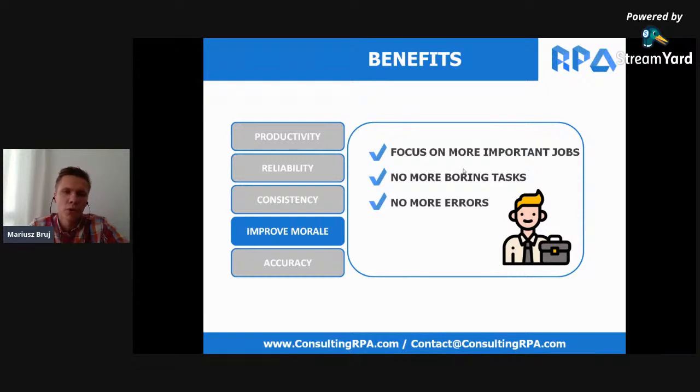Definitely, it can improve morale. People do not like to do repetitive jobs. People do not like to feel like robots. They like to work with Excel, but they do not like to copy-paste data that they don't understand. And this is where they most likely make mistakes.